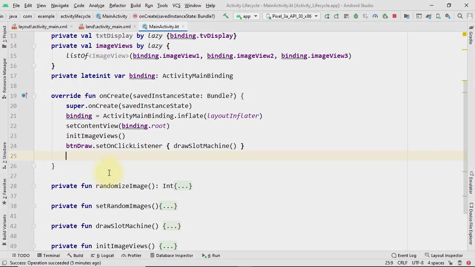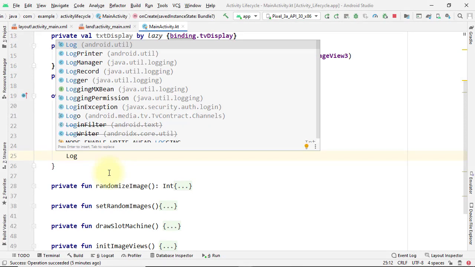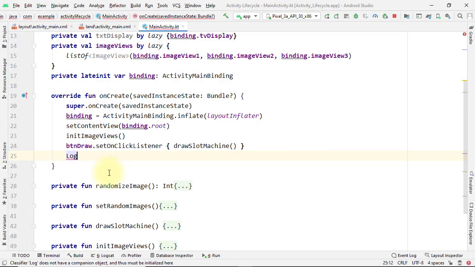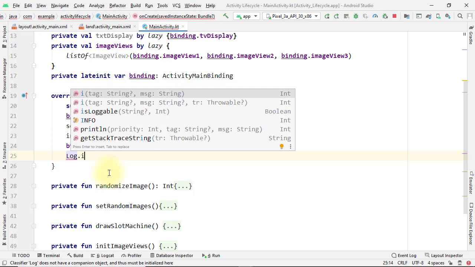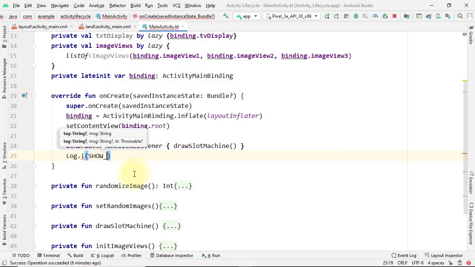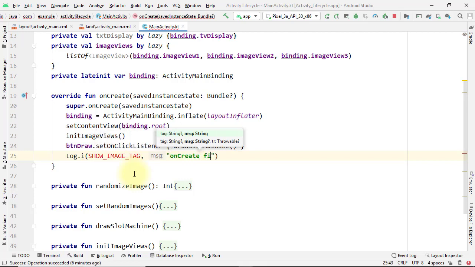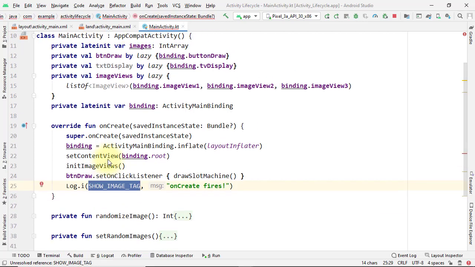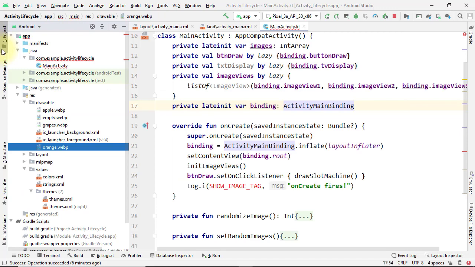To demonstrate this, I'll use the Log class from the android.util package, and use this i for info. This requires me to pass two arguments, a string tag and a string message. This will be used to filter messages in the Logcat window. I'll put a message, onCreate fires. Note that this tag doesn't exist yet, and I want to create a string constant for this one. Although I can create this constant in this current class, to make it accessible to the entire application, I'll place it in a separate file.